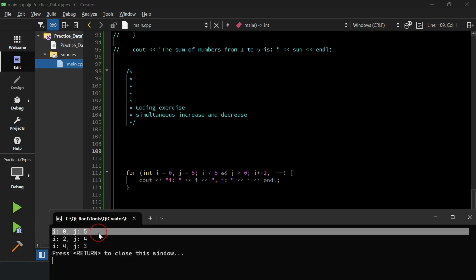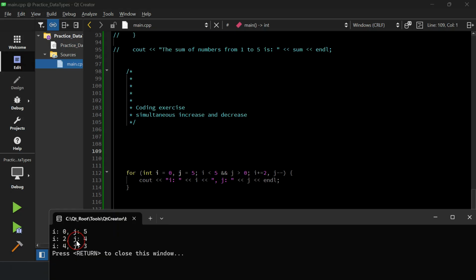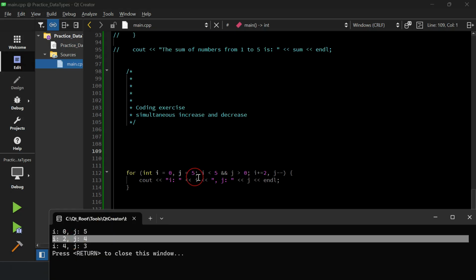we enter with i equals 0 and j equals 5. Then i is increased 2 times and j is decreased 1 time. So i is 2 now, j is 4 now. So i is still lower than 5, j is still higher than 0. Then we enter again and we print these two values, i equals 2 and j equals 4.